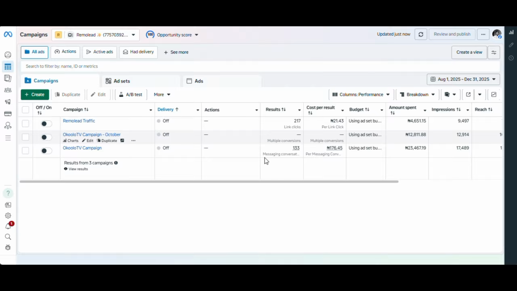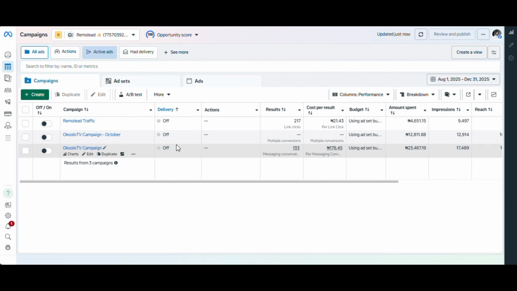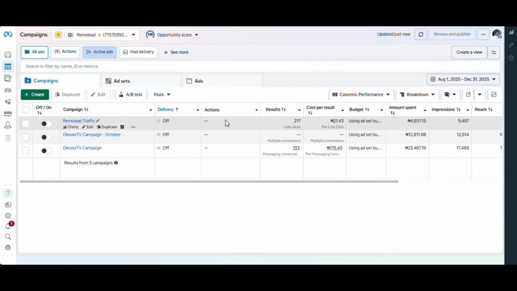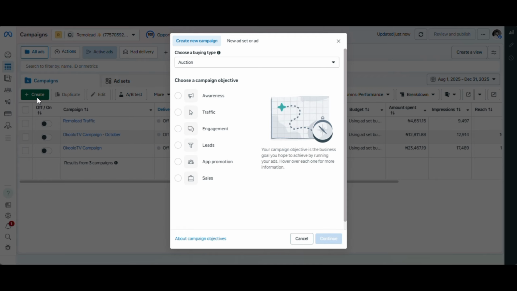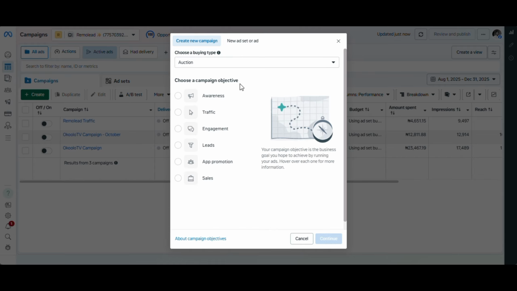So here we are on the Ads Manager dashboard. When you create your ad account for the first time, all this won't be there. You can see these are past campaigns on this particular ad account. So the first thing you have to do when you come here, you see this create button. Click on the create button and you will see all the campaign objectives.